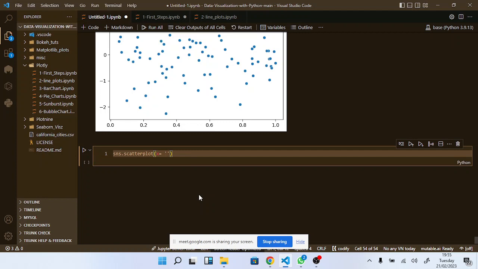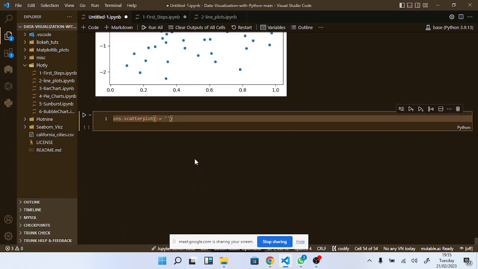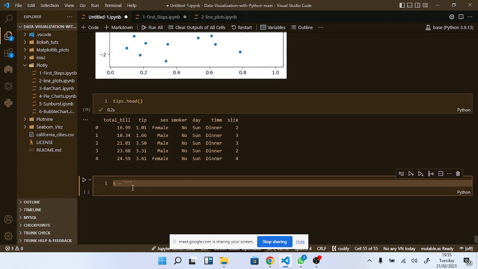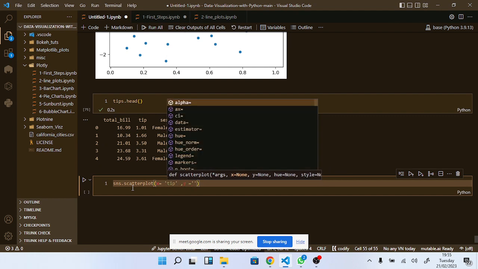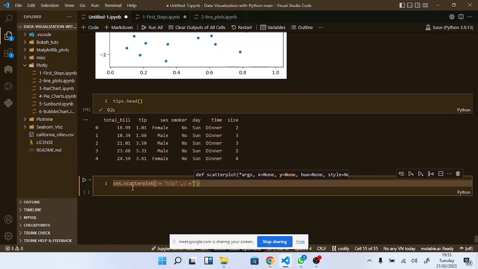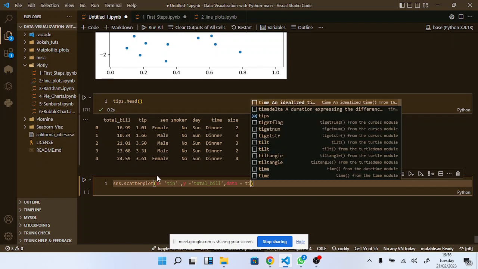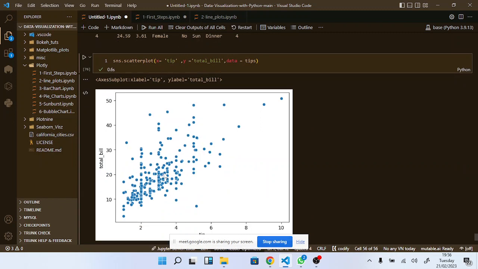So x same as tip. We say sns.scatterplot, and then we have x same as tip, and then y same as total bill, and then data same as tips. Yes, let me run this. So I have my distribution.